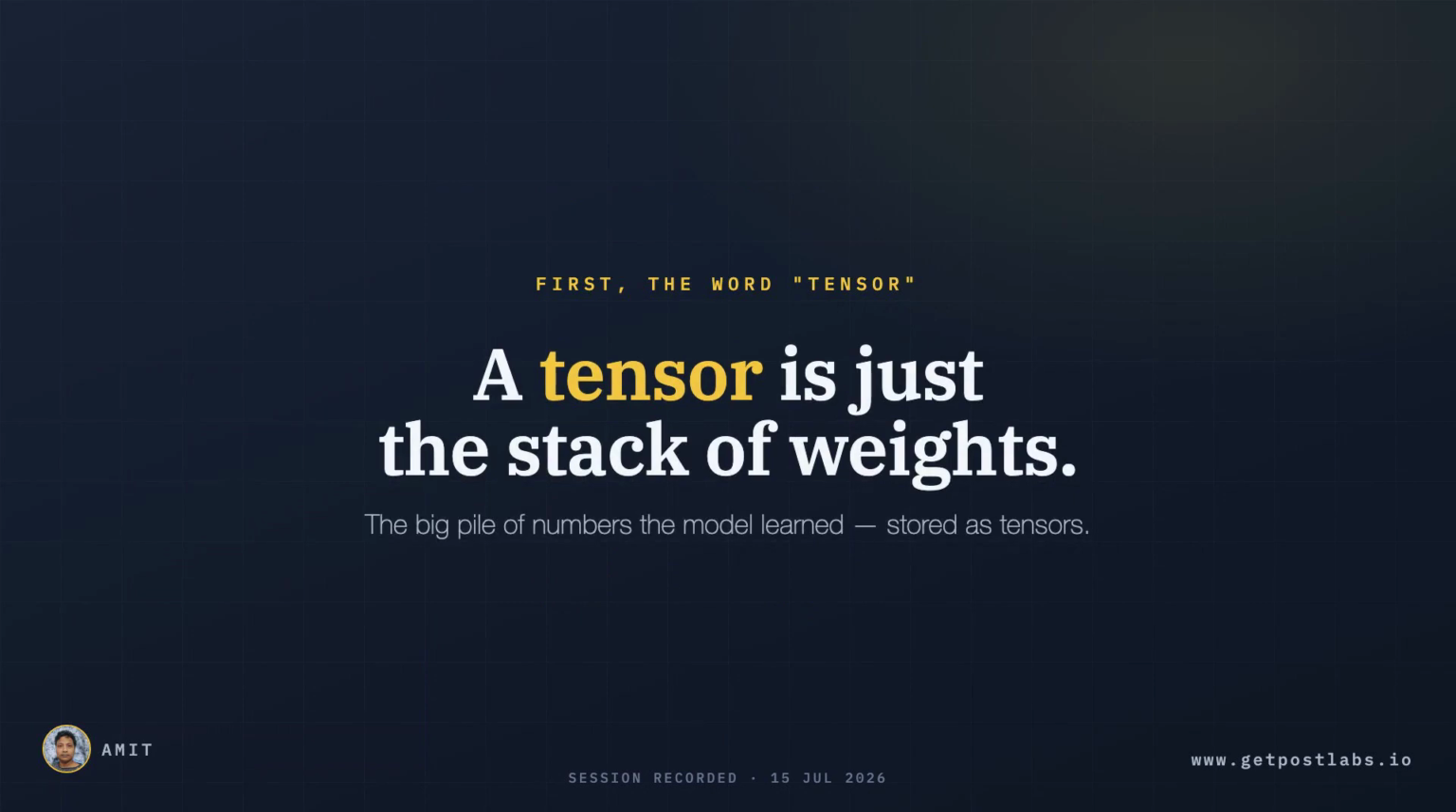Remember we said a stack of grids is a tensor? The model's weights are stored exactly like that, as tensors. So tensor is just the word for the big stack of numbers the model learned.